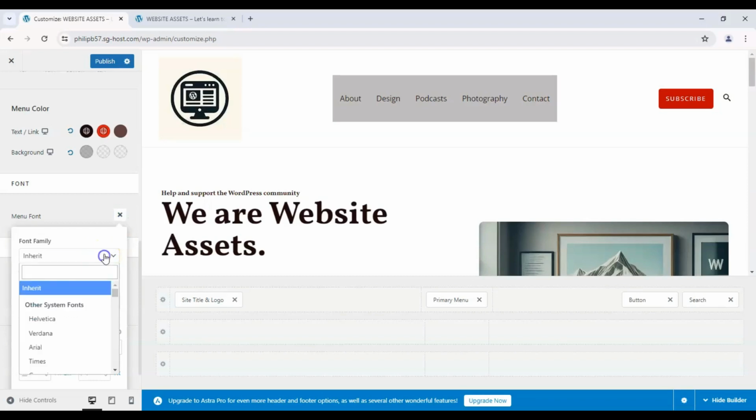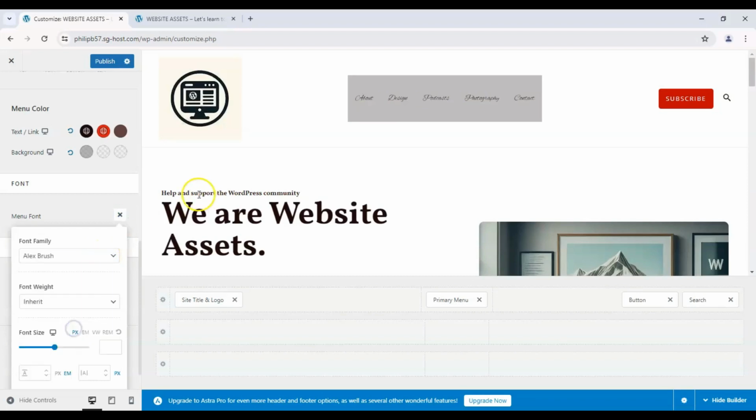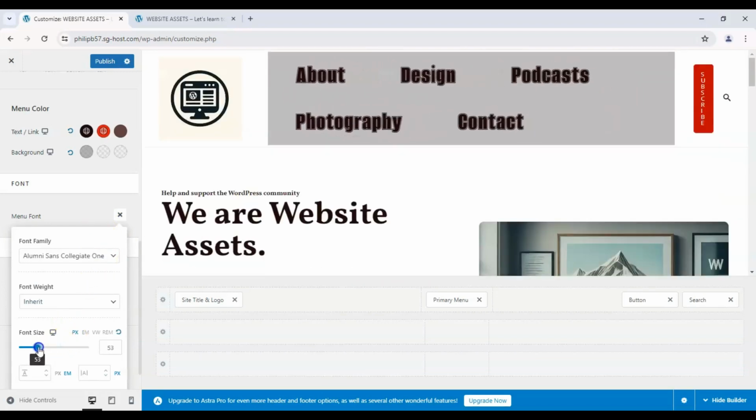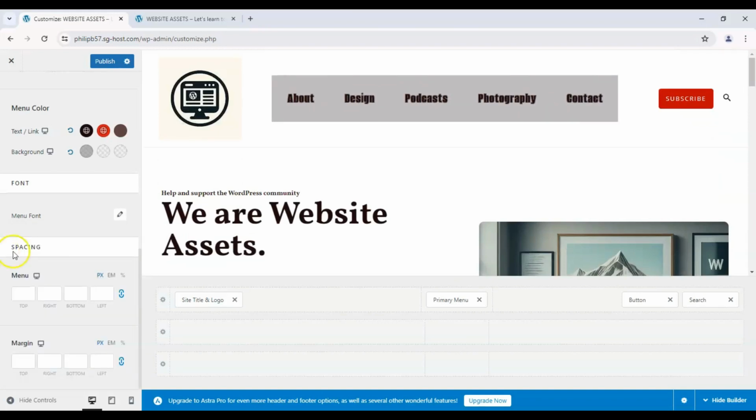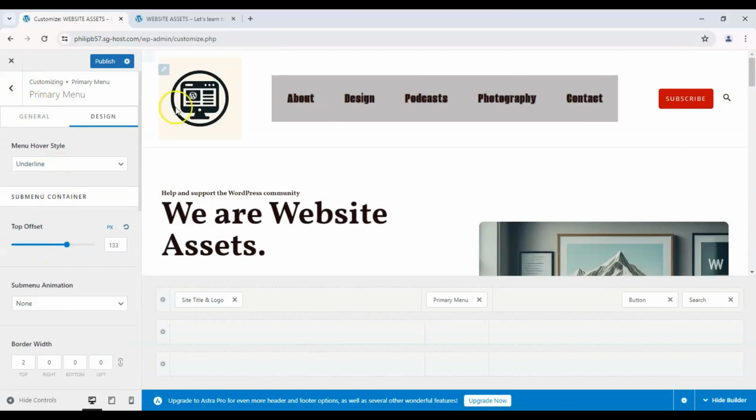We have our global fonts, but alternatively, we can choose any of our own. Okay. And that's our menu set.